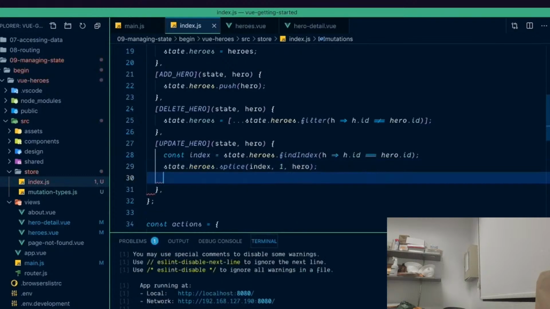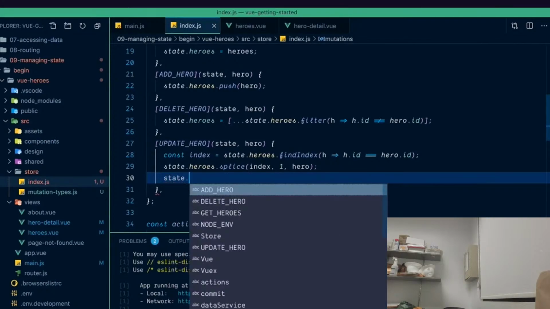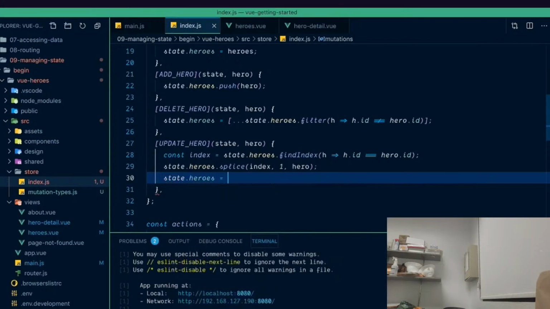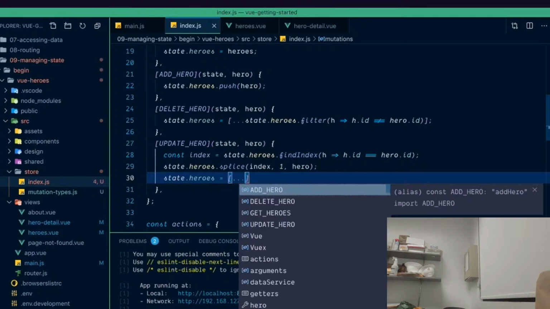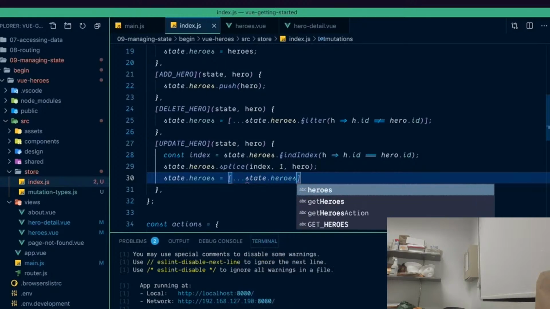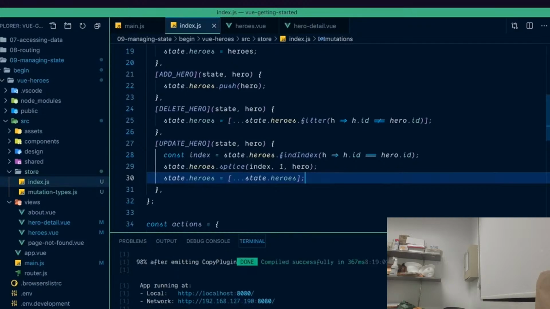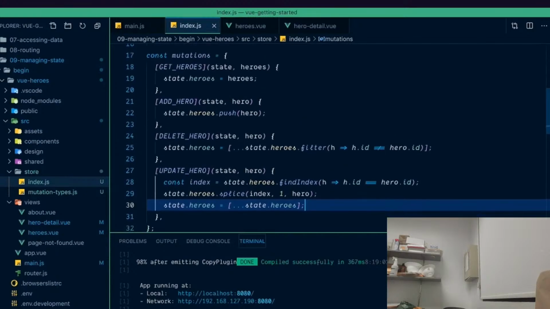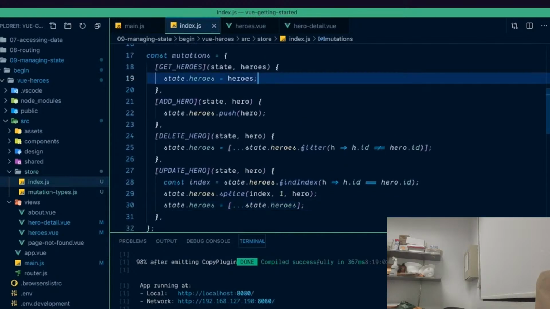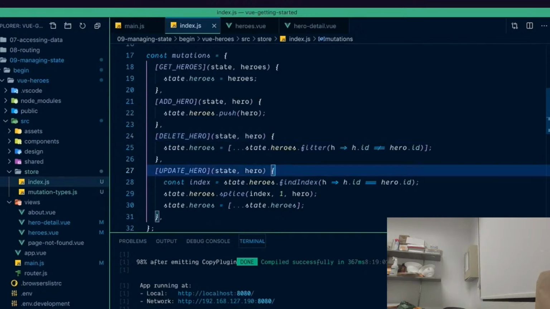We could make a whole new array if we wanted to. So another option here is we could go into the state and set the heroes and basically spread out those heroes, copy each individual hero object and make a new array. So this way we're making a brand new array. That's up to you how you want to do that. With Vuex, you can mutate the state directly. You don't have to replace the state each time. But so far, we've been able to set up our mutations for getting, adding, deleting, and updating. And as I said, there are different ways that you can write this code. The logic is up to you.